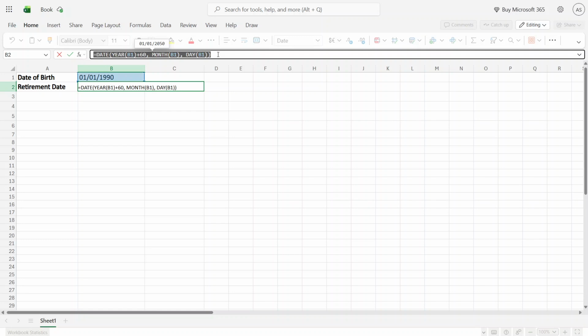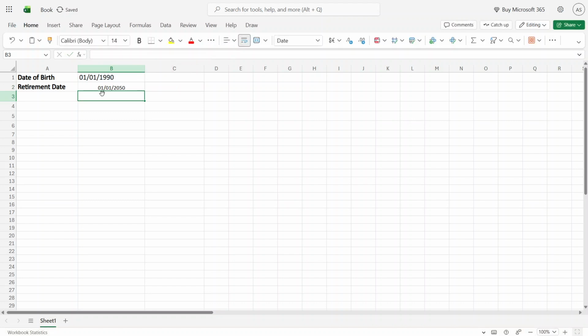What this formula does is take the original birth year, add the retirement age to it, and then keep the same month and day. So instead of estimating, Excel gives you the exact retirement date based on the birthday entered. For example, if the date of birth is January 1st, 1990 and the retirement age is 60, Excel will return January 1st, 2050. That means the person reaches retirement age on that exact date.